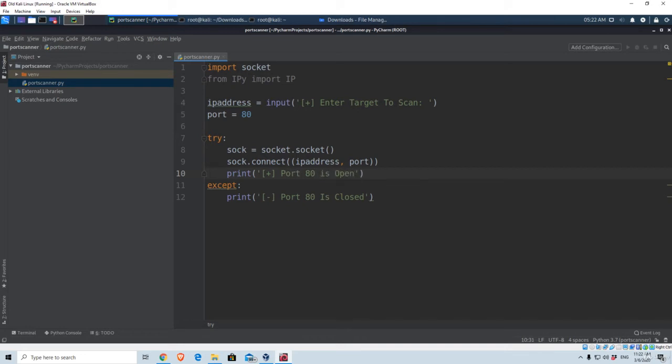Okay, so this is the base part of the program. Let's see whether this works. Now, in order to test this and see whether it works, I'm going to pick a random IP address, which in this case will be the IP address of my laptop.